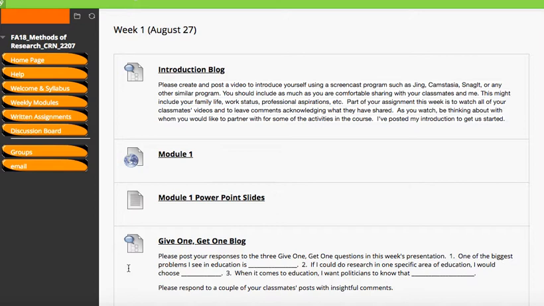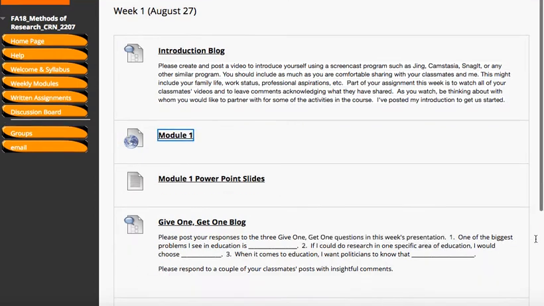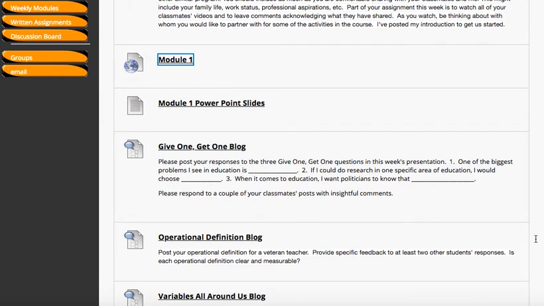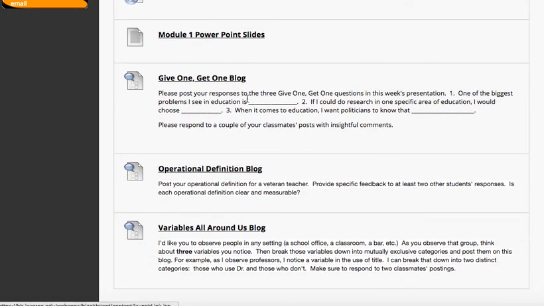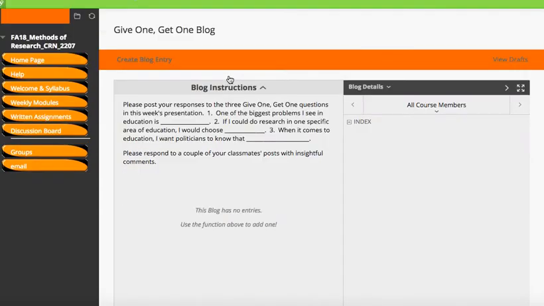Now then you'll see down here that we have a couple additional blogs. Normally there aren't as many blogs as I have in the first week, but I got to get you off and running, right? So same thing, here is your prompt. Notice that I ask you to respond to a couple of other people. You don't have to respond to everybody, that's overkill, but a couple of just maybe commenting about things you have in common.